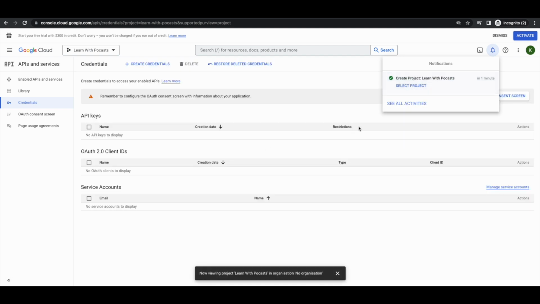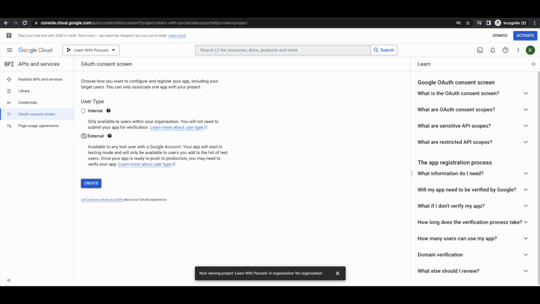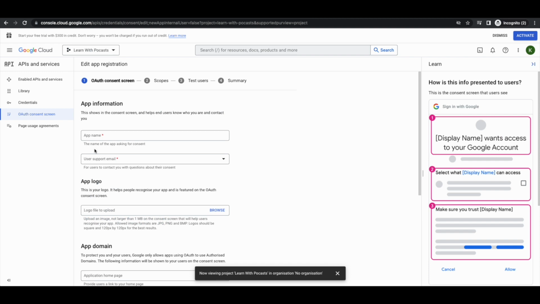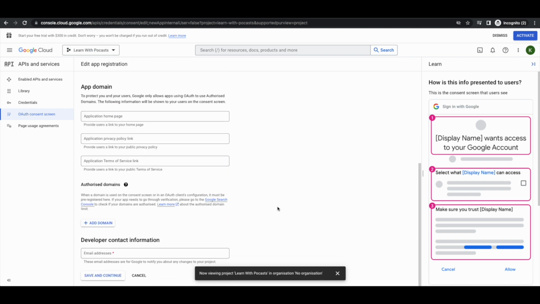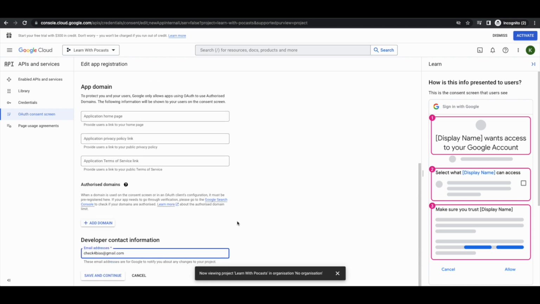Once ready, click on Configure Consent Screen. This is the OAuth consent screen. And we want to select External. Give it your app name, and enter your user support email as well as developer contact information down below. I've used my new Check for Bias Gmail account that I created for my side project, but you obviously enter your own email address.